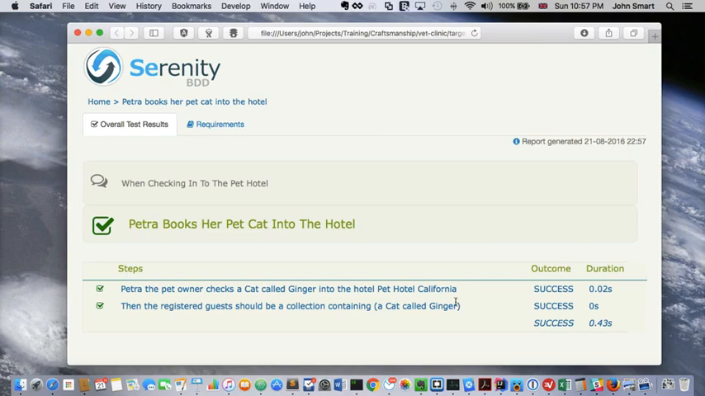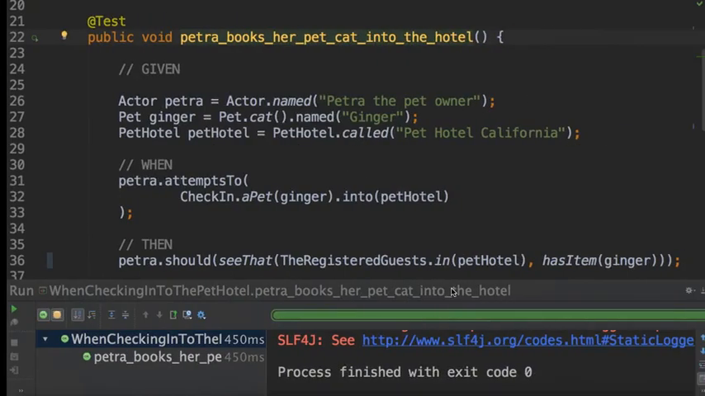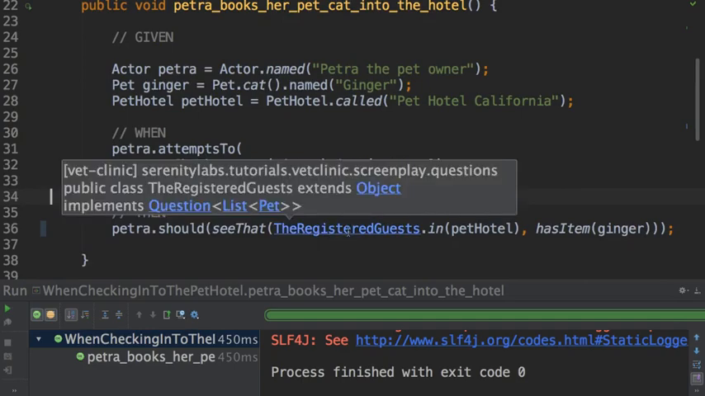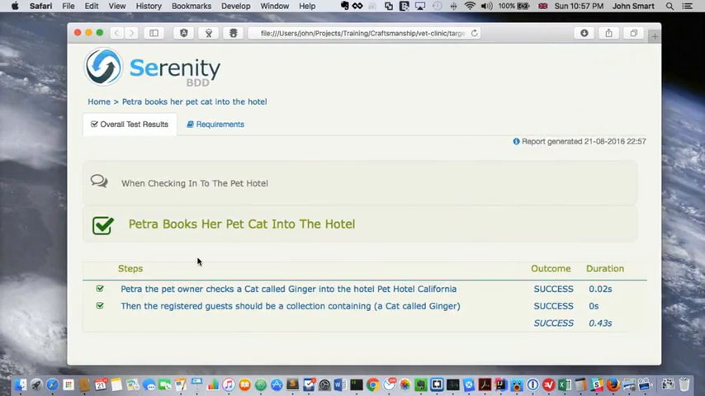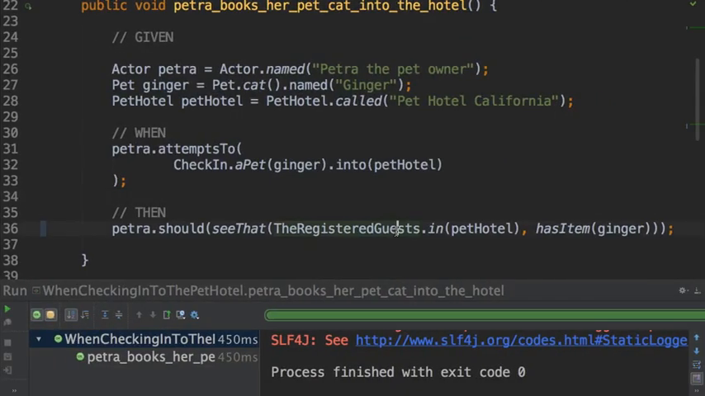So Serenity has had a look at our test result. Petra should see that the registered guests has item Ginger. It's basically derived the name of the registered guests and combined that with the matcher: should be a collection containing a cat called Ginger. Now, with pretty much no reporting code at all, we've described the expectation of this test about the system. So this is really in the spirit of what we call self-documenting code and living documentation.